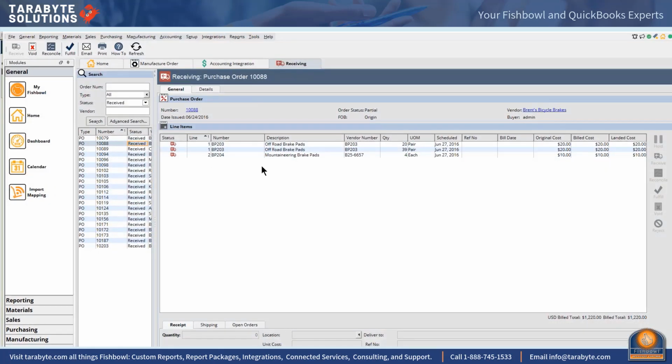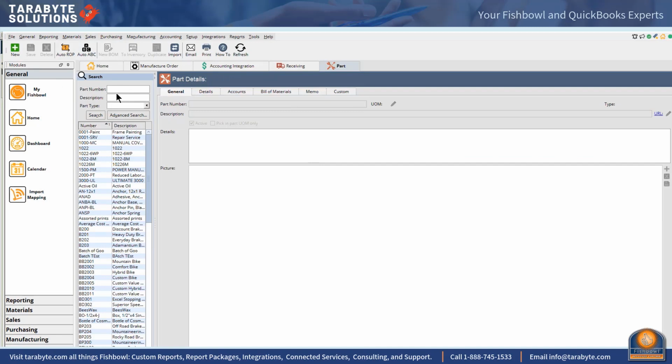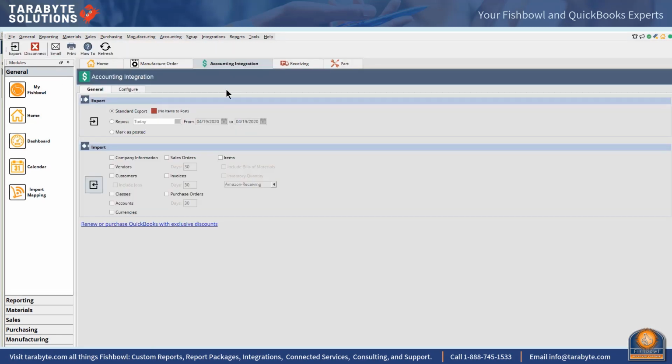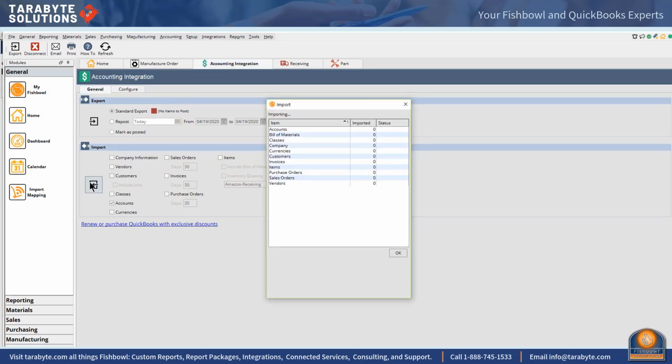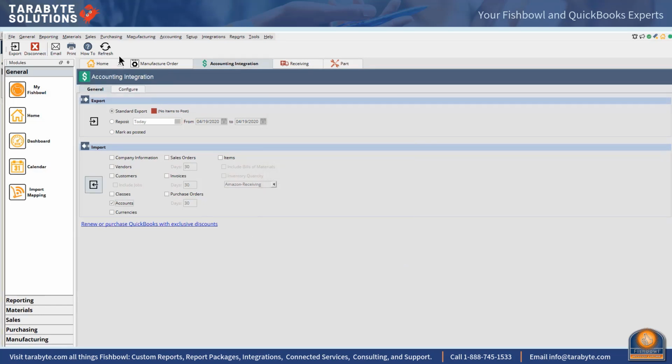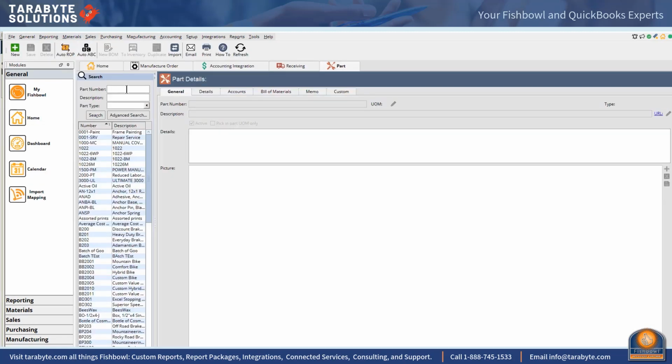So I'm going to come in here, and we also created a part. Oh no, first we have to bring over the accounts into Fishbowl. So go get my accounts so Fishbowl's up to date, because QuickBooks is the master for the accounts, where Fishbowl's the master for everything else. All right, great. My accounts are over. And now I'm going to come over here into my parts.